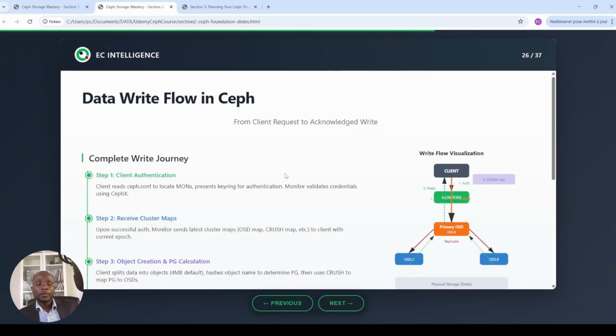Now let's talk about the data flow into your cluster. What are the different steps followed by the data if you have to store it into your cluster? Okay. The client first has to authenticate itself to your cluster. I mean, the client has to authenticate itself on the monitor. But before doing that, we have to know where the monitors are. So from the ceph.conf, you will be able to find the monitor and authenticate itself.